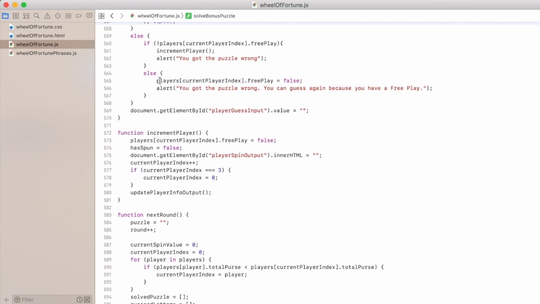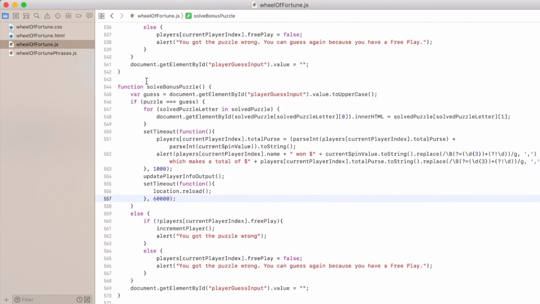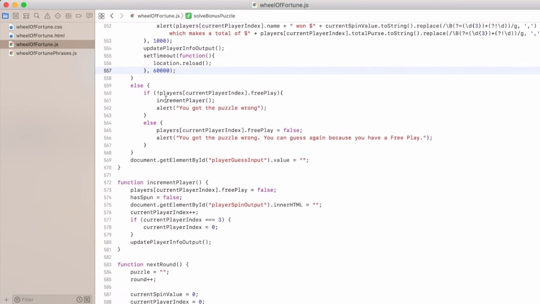If they got the puzzle wrong, then we tell them you got the puzzle wrong. Check if they have the free play, which they won't have. So you can clearly see I copy and pasted this.